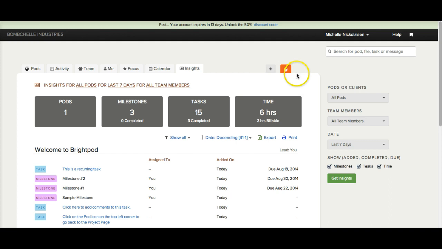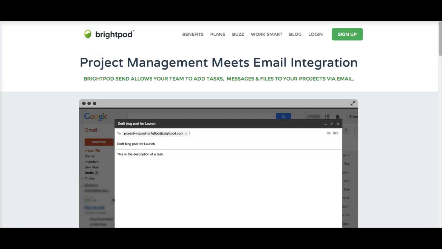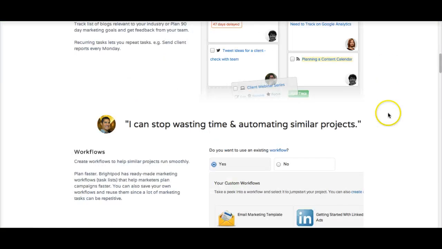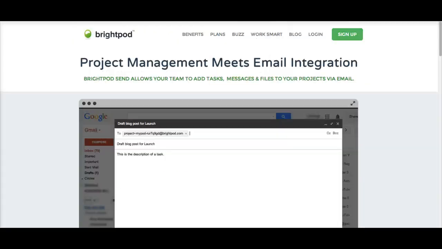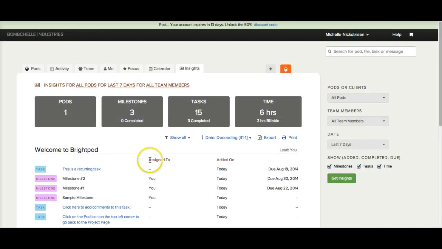But they have automated workflows, and that's pretty cool. So you can create your own workflow, which is a project template, or you can use one of theirs. And since they're intended for marketing teams, they have workflows like, where's it at? Email marketing template, Twitter routine, social media marketing, getting started with LinkedIn ads. Things like that. I've got a couple of other ones too.